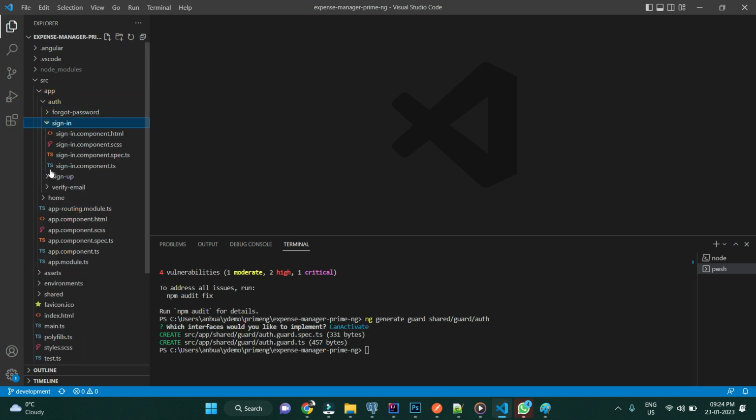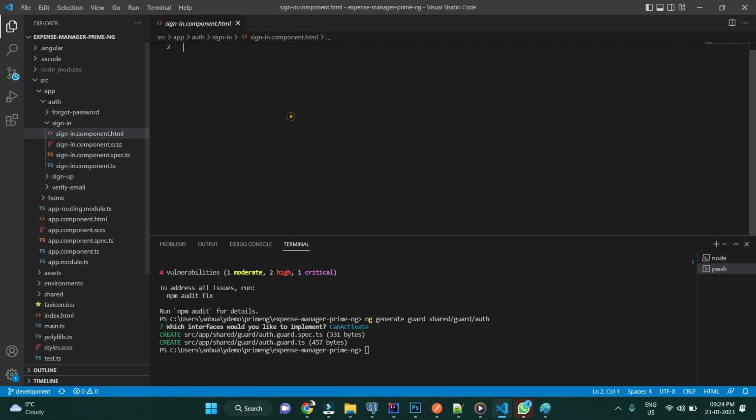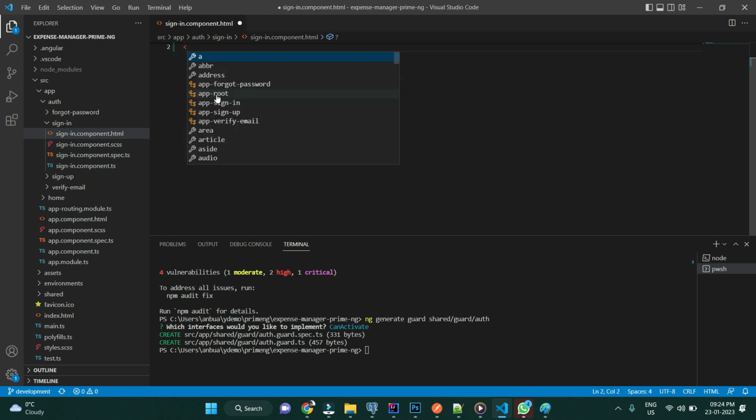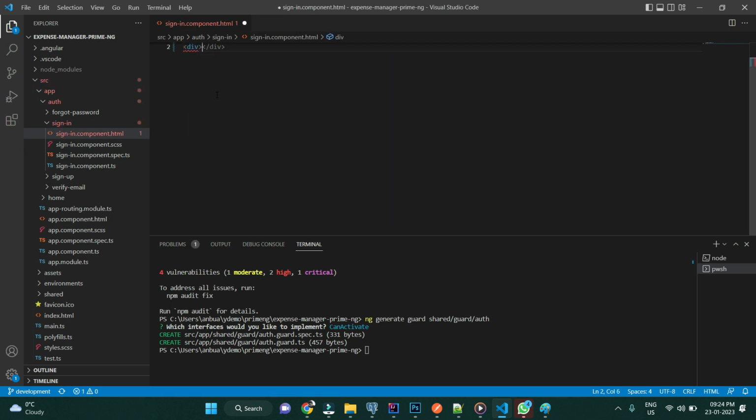Just go here to the sign in page, and let's create those two. Let's divide the page into two. For that, let's create a container first.